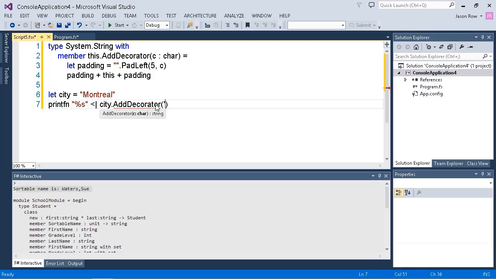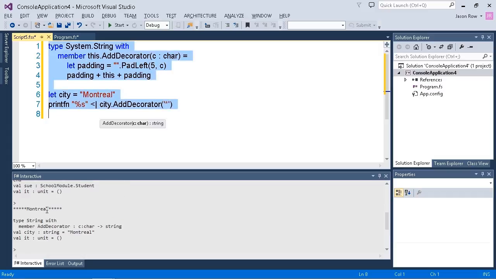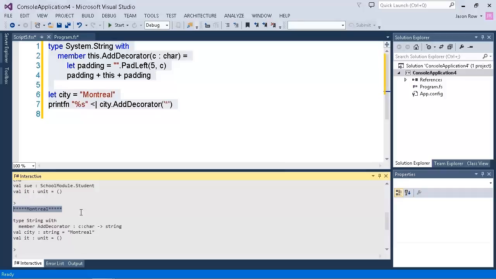So we'll add a decorator and we'll pass in asterisk as our character. So now if we run this, we'll see that we have Montreal being printed out with our asterisks located on both sides of our string, but we have 5 of them on each side. So that's decorating our string with those characters. Now, no matter what type extension you're using, your extension methods and properties can't be declared as virtual or abstract, but you can go ahead and overload all these methods.